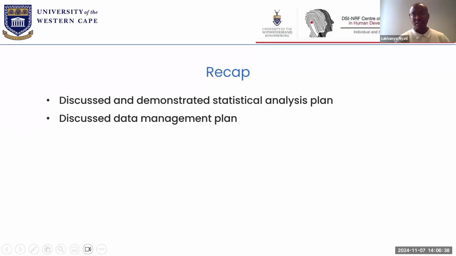We've discussed elements around planning, discussing the statistical analysis plan, and issues around details that we need to include in our proposals, and also discussed data management. And today our discussion is around statistical analysis itself, but the focus is on the development of scripts, analytical scripts.